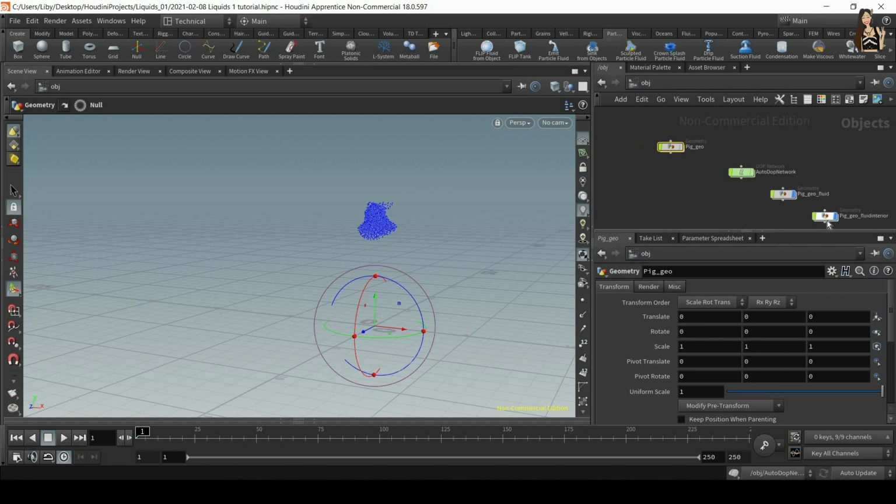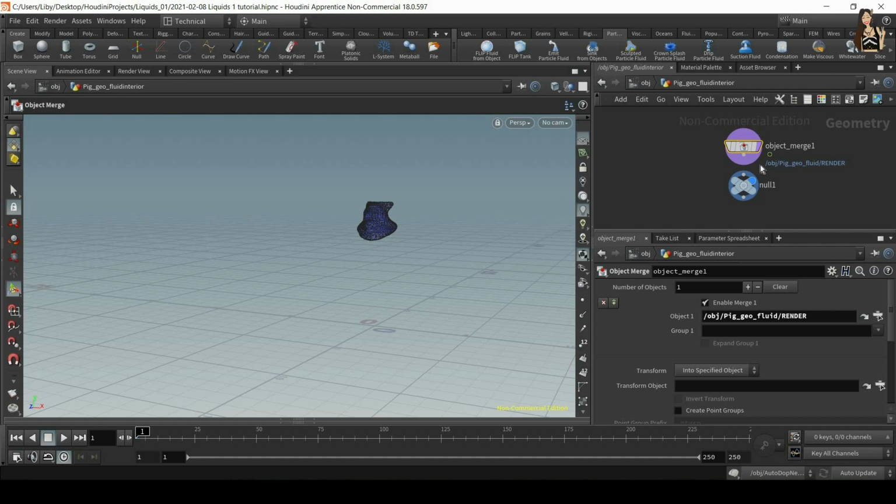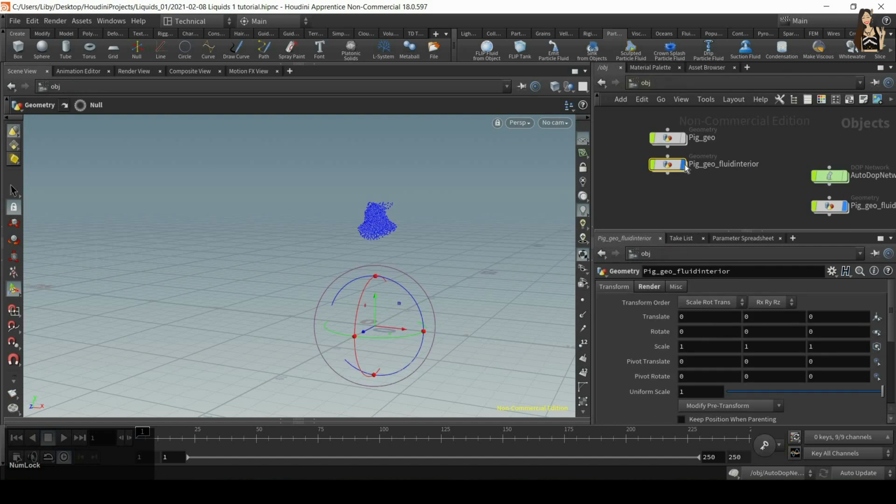Then we have Particle Fluid Interior. Okay, so this is our PIC-Geo fluid interior. Let's dive inside, and you will see that nothing important really is happening here for us. There's nothing we can change, so we just have a simple object merge node, and you can see it merges PIC-Geo fluid render with this merge node. So we're not going to change anything here yet. Let's go back to the object level, and we can even hide it if we want to.